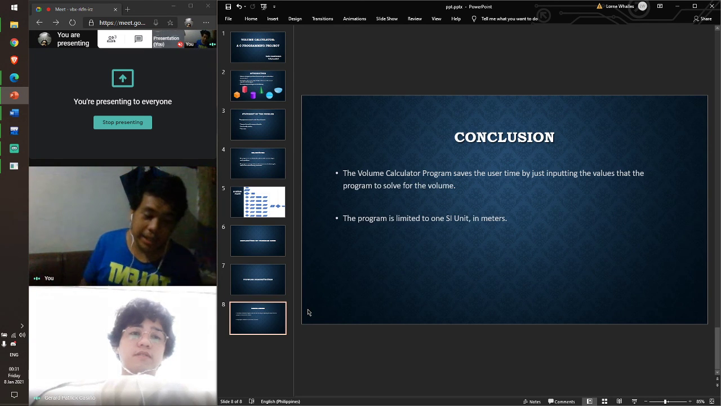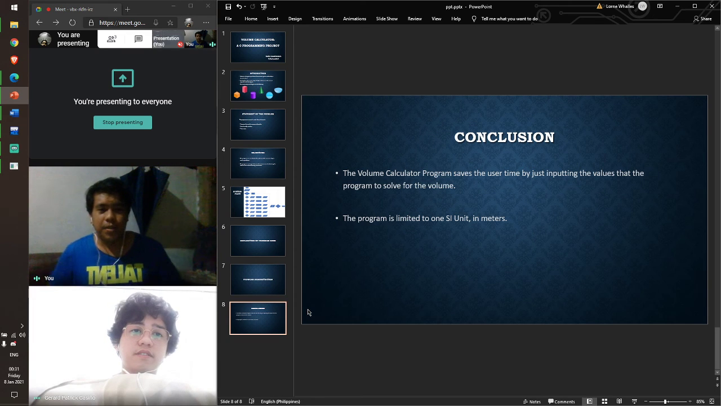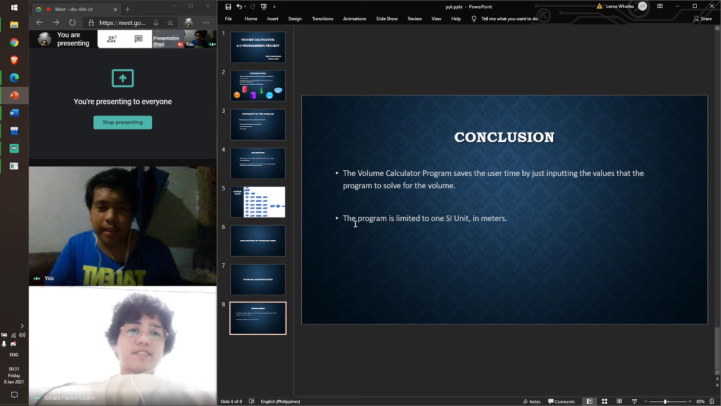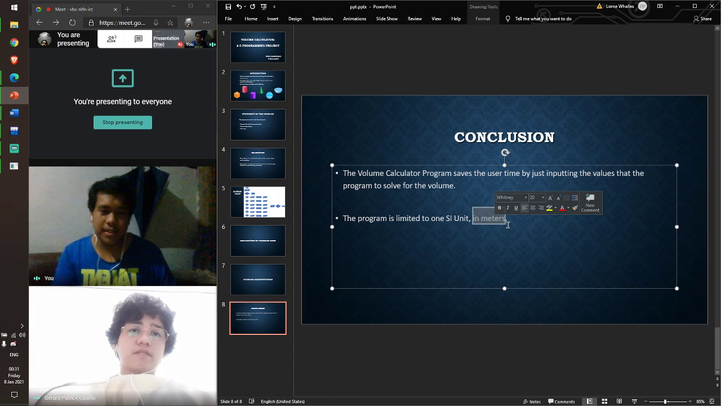So in conclusion, the volume calculator program saves the user time by just inputting the values that the program needs to solve for the volume. But the program is limited to 1 SI unit, which is only in meters.